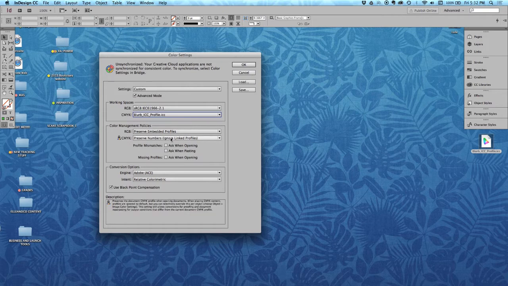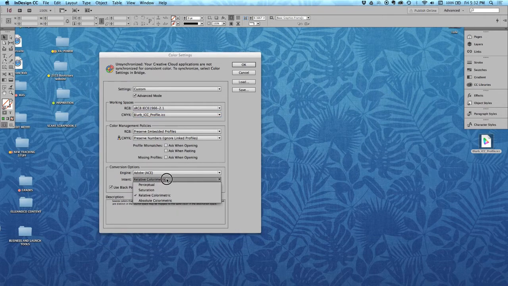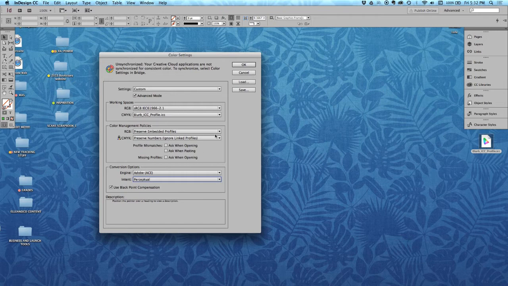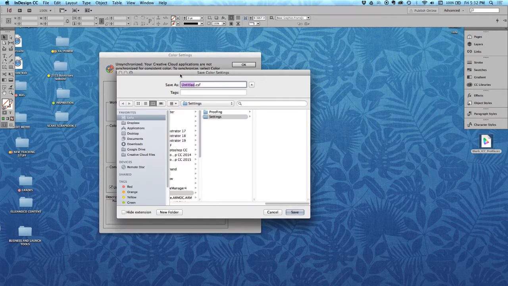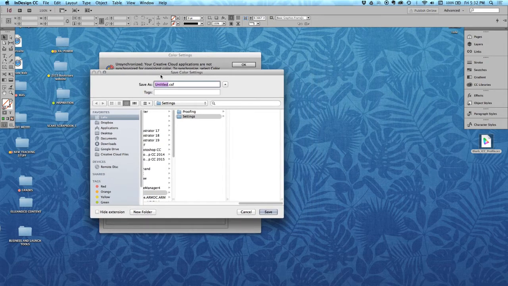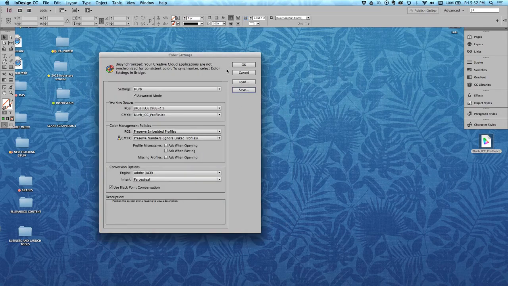I'm going to leave this area the same as the default. Down here, I'm going to leave the engine at Adobe ACE, change this to perceptual. Now what I'm going to do is save this. And that way, if I want to use a different color setting for another document, I don't have to go through this again. It'll just be part of my color settings. So I'm going to save this as Blurb and click Save, and I'm done.